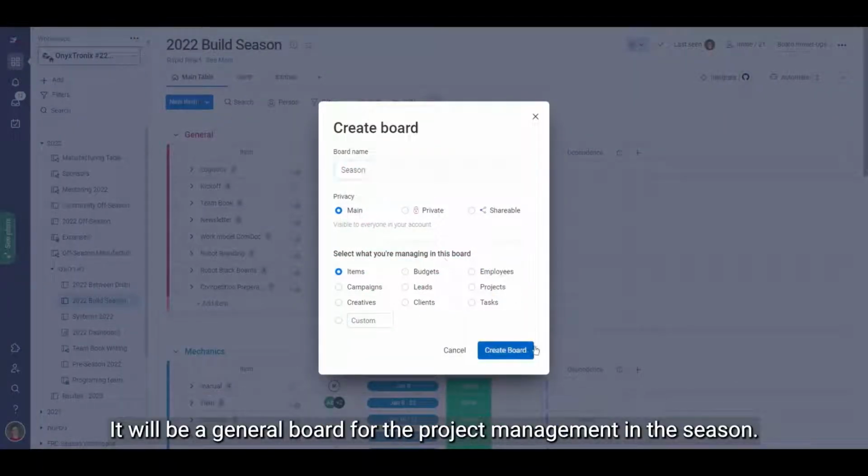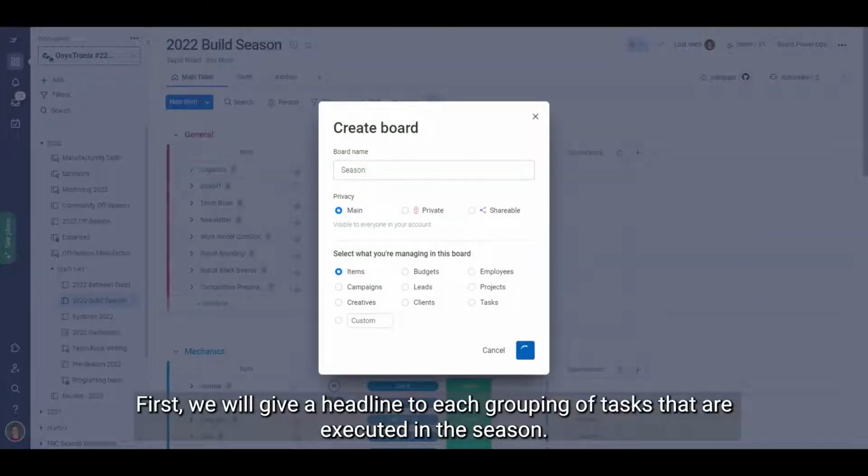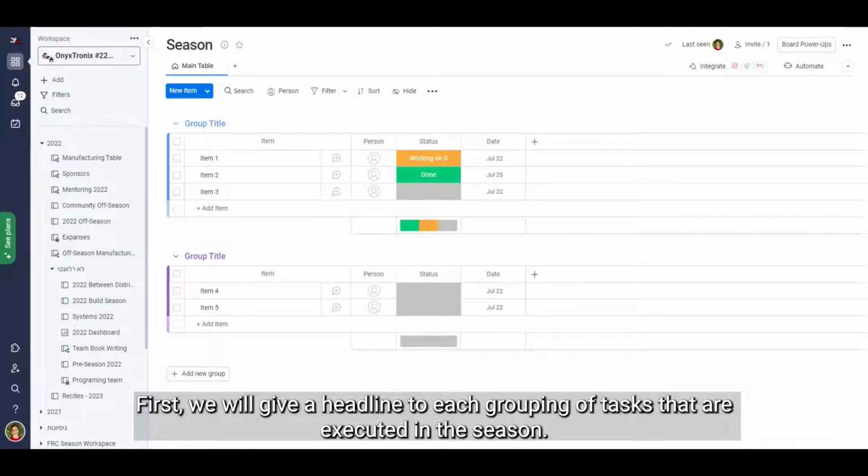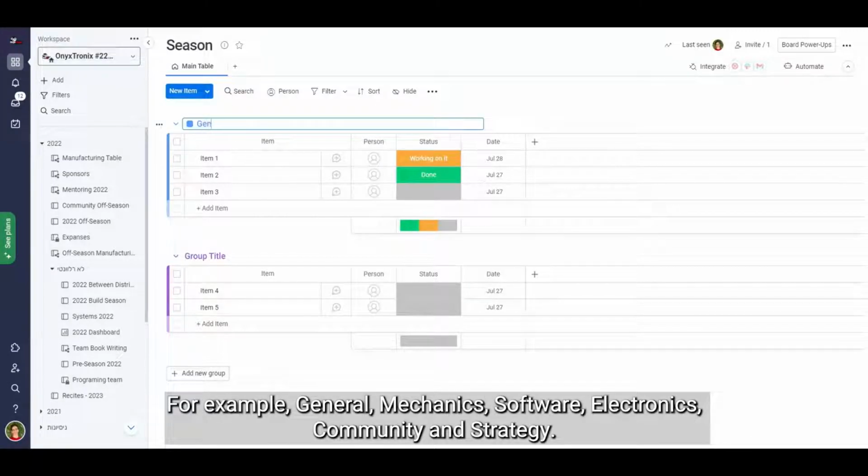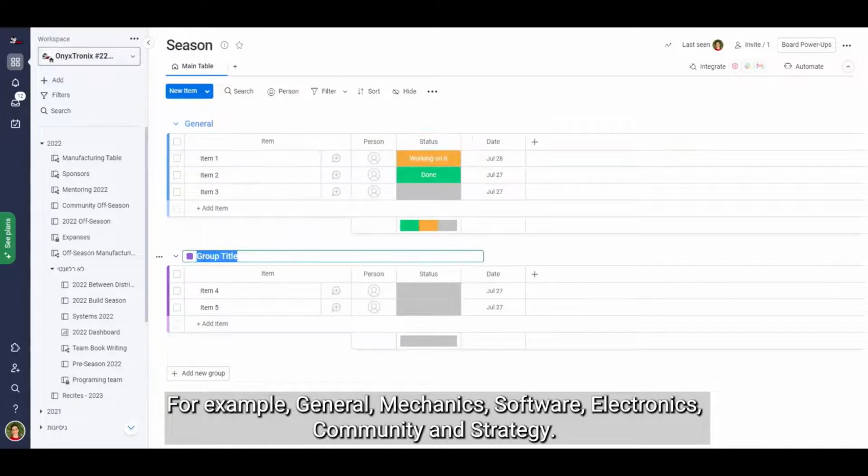It will be a general board for the project management in the season. First, we will give a headline to each grouping of tasks that are executed in the season. For example, general, mechanics, software, electronics, community, and strategy.